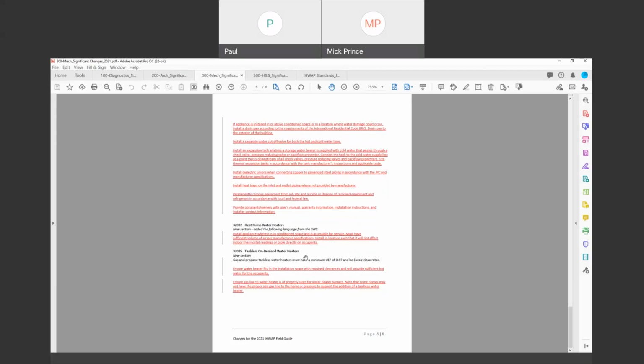We want to make sure we have enough air for the manufacturer's specifications, for that heat pump water heater to work correctly, and installed in such a location where it's not going to affect the indoor thermostat reading. And these things are taking heat from the house to heat the water. Good thing during the summer, not necessarily a good thing during the winter.